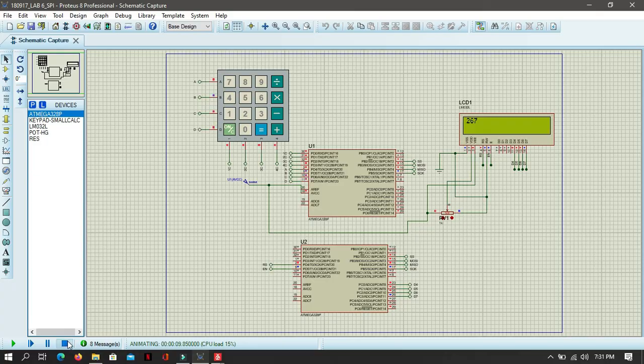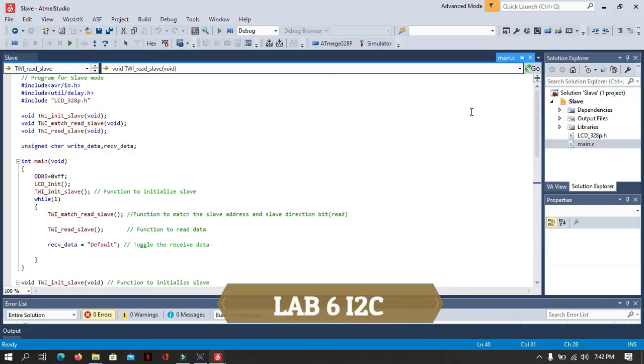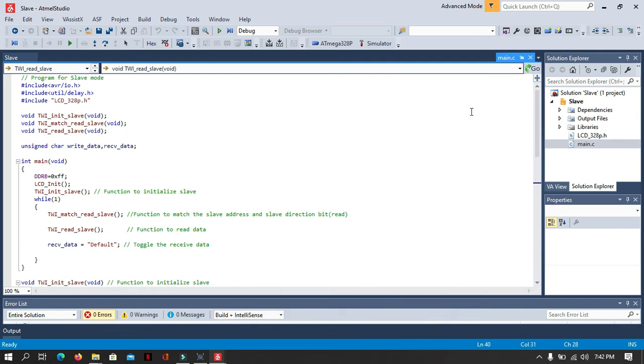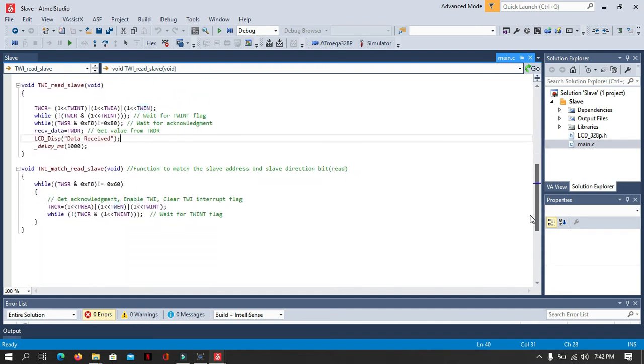It worked fine. This is the last part of our serial communications lab, the I2C part. Here we have used a few header files and functions. What is in these functions? We are going to discuss it here. Our first function is TWI read slave.